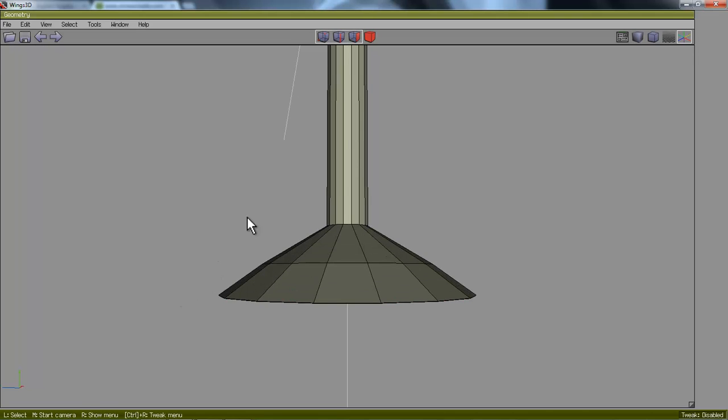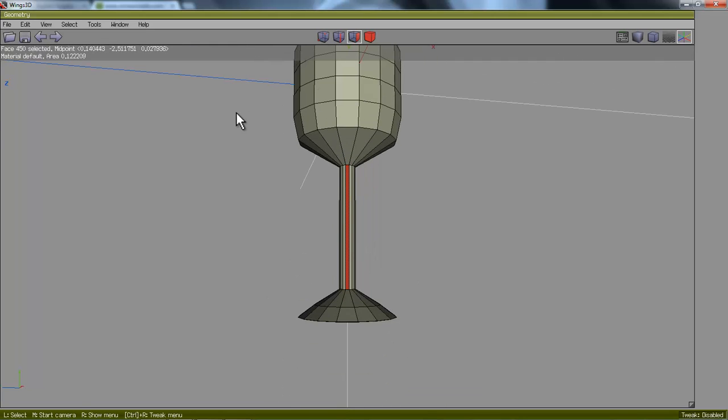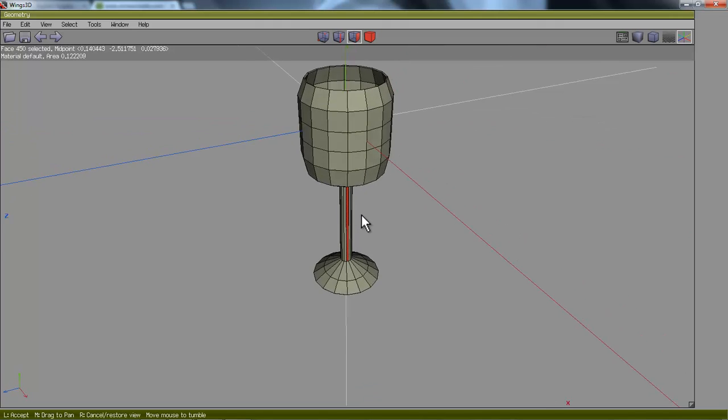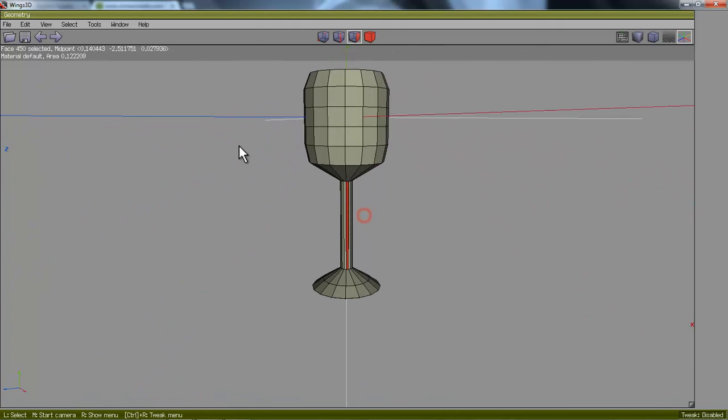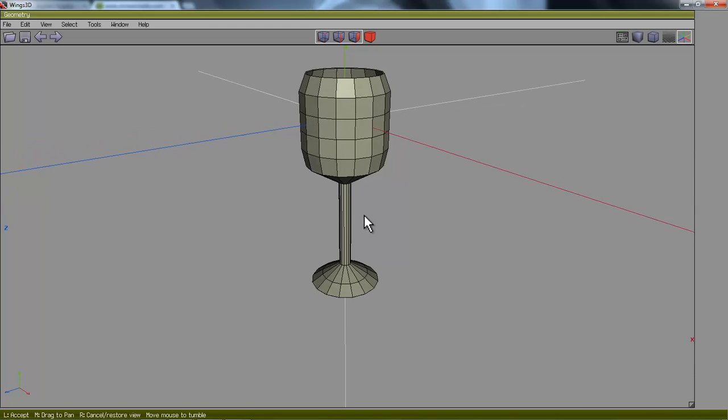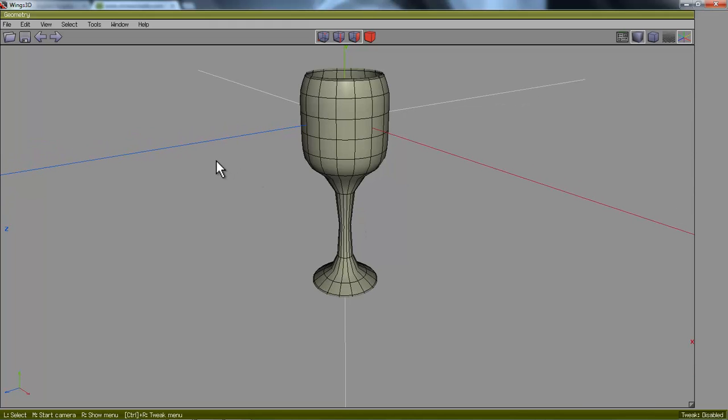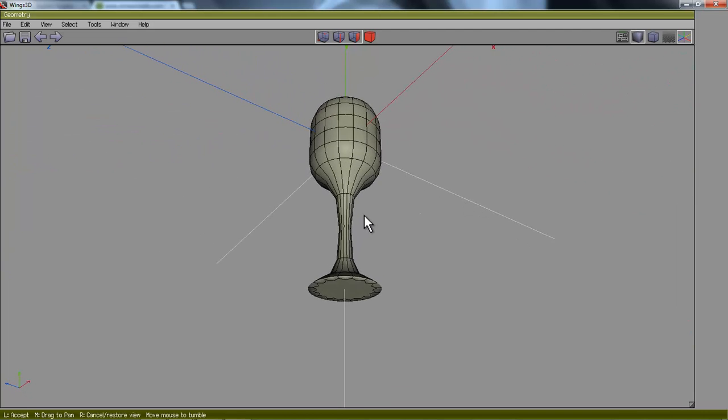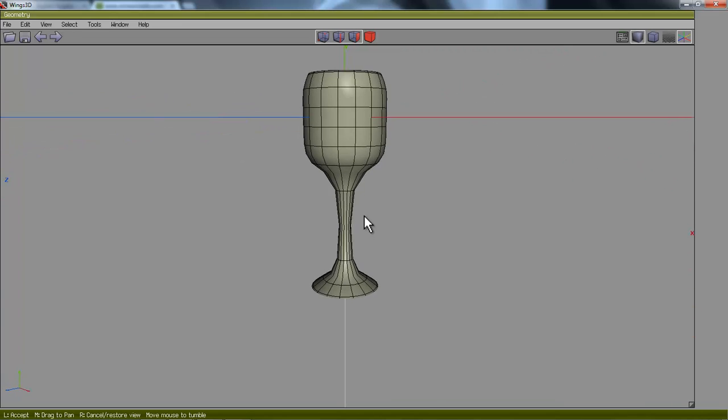I will deselect. I'm going to maybe select one of these faces and hit A on the keyboard so that I can get a better view of my water glass. There it is right there. I'm going to do a Shift Tab. That'll smooth out my bowl. Notice that the base is nice and flat. That's because I beveled it.